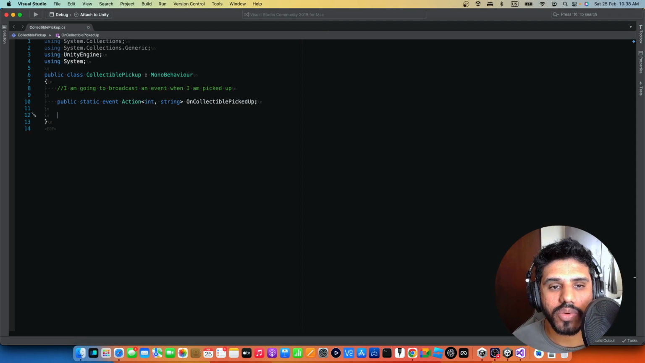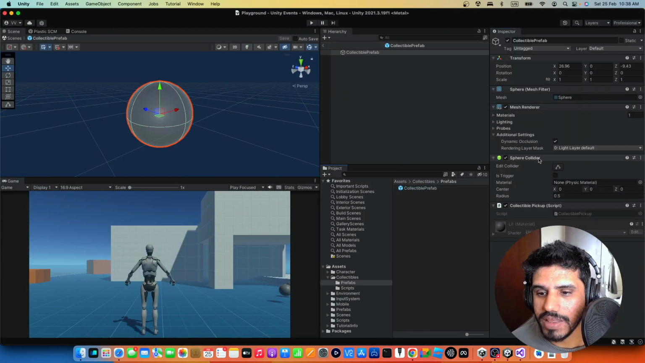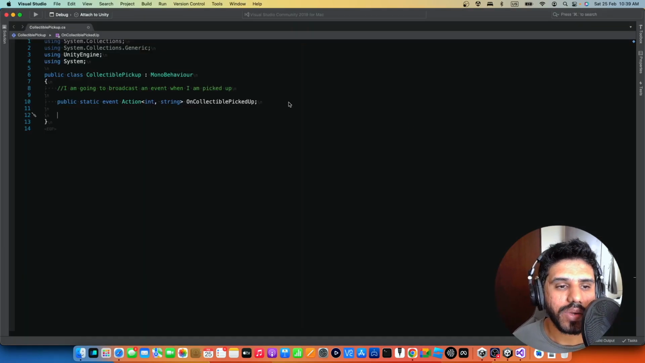So what we want to do is go back to Unity. I want to step into this prefab and then mark this as a trigger. So when a sphere collider is marked as a trigger, you know that we can use on trigger enter in our script to pass the message back. We're going to go ahead and do that.